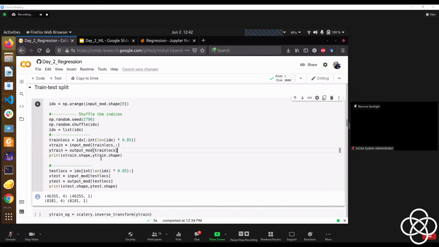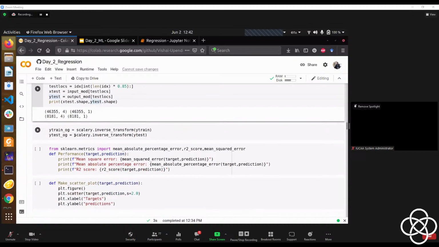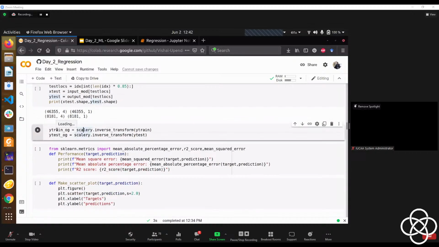We're just shuffling indices and generating a training set and a testing set. The training will take place on training set and the testing on the testing set. It's as simple as that. Now I'm just creating the training and testing original values, whatever they are, by an inverse transform. So this is how simple it is. If you want to standardize, you do a transform. If you want to unstandardize, like put back the mean and standard deviation, you do an inverse transform.